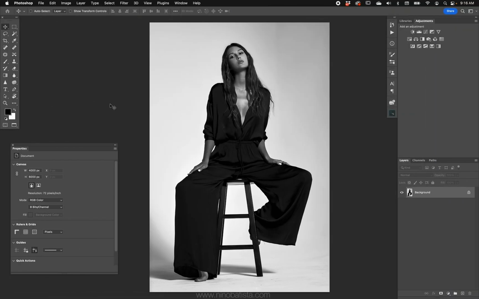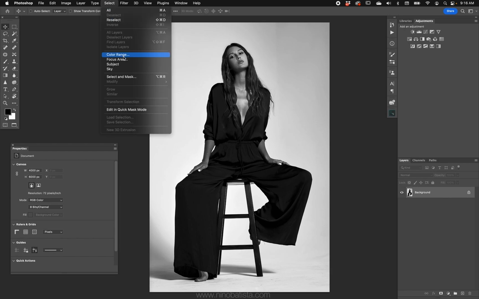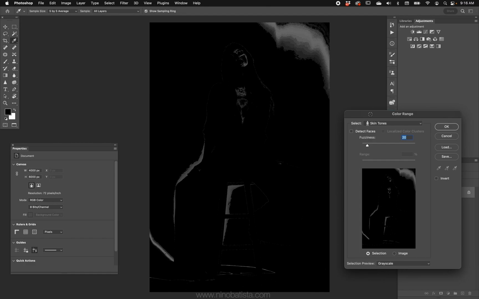Hey guys, so here's a fun hack, and it's absolutely not guaranteed to work every time, but in a pinch, it could work for you. You should know by now in Photoshop, and if you don't, I'll show you, that if you go to Color Range under the Select menu and choose Skin Tones, you can have Photoshop select the skin tone.